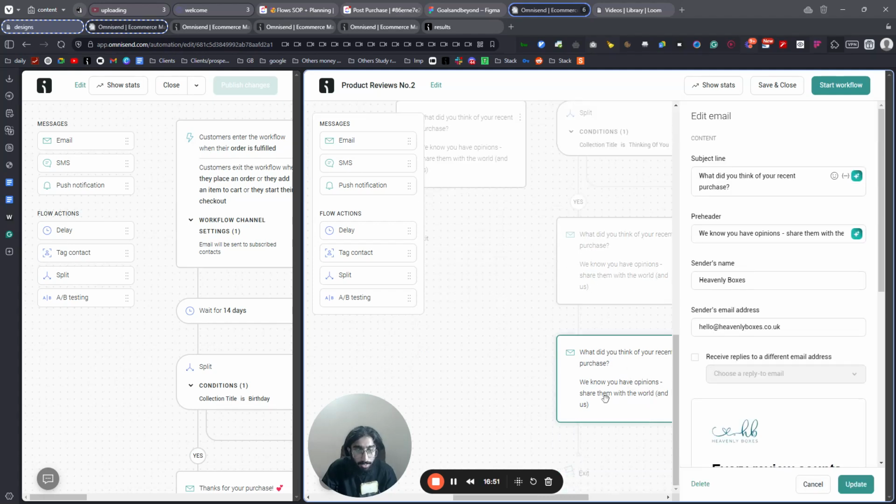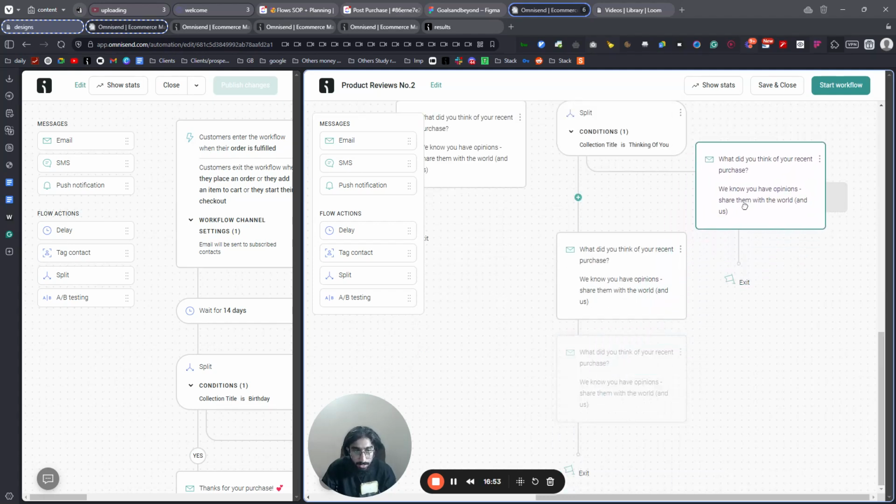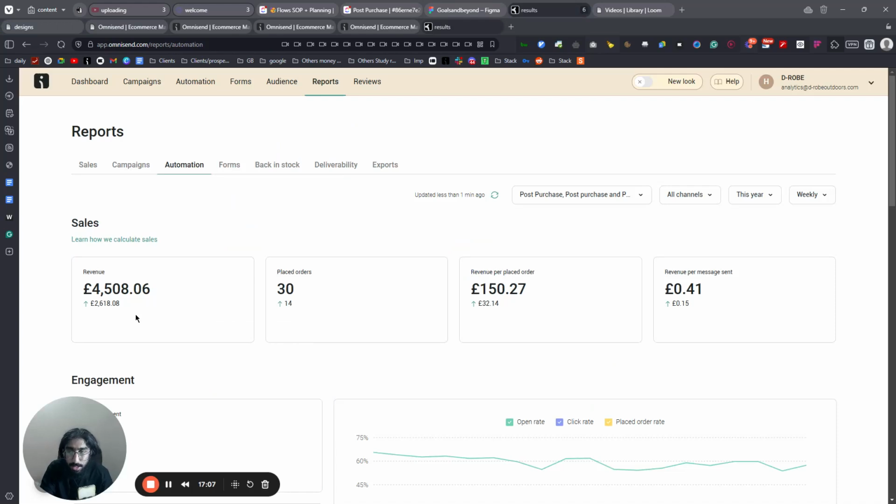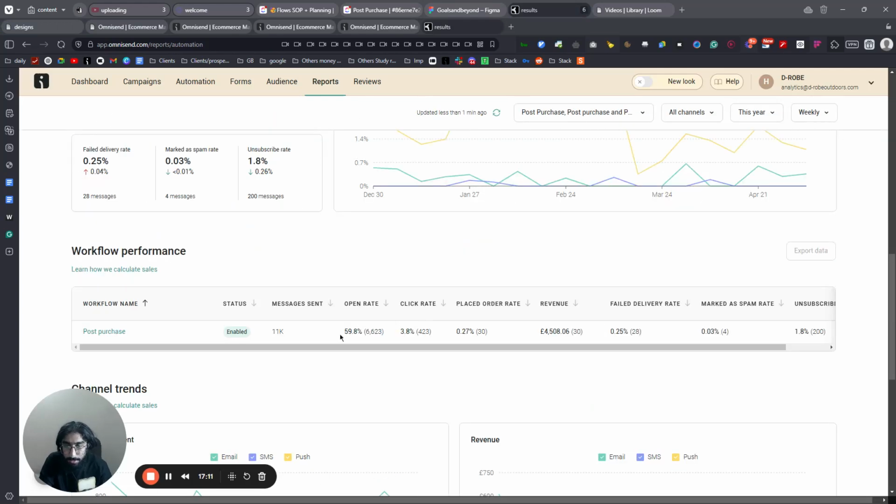Now we have selected 4 splits. So if somebody doesn't fall into any of the 4 splits, they bought any other collection other than these 4, then they would go into this no tab. You can see the results here of post purchase. The open rate is 59%, 3.8% click rate, place order is 0.27%, and then revenue is 4,500.